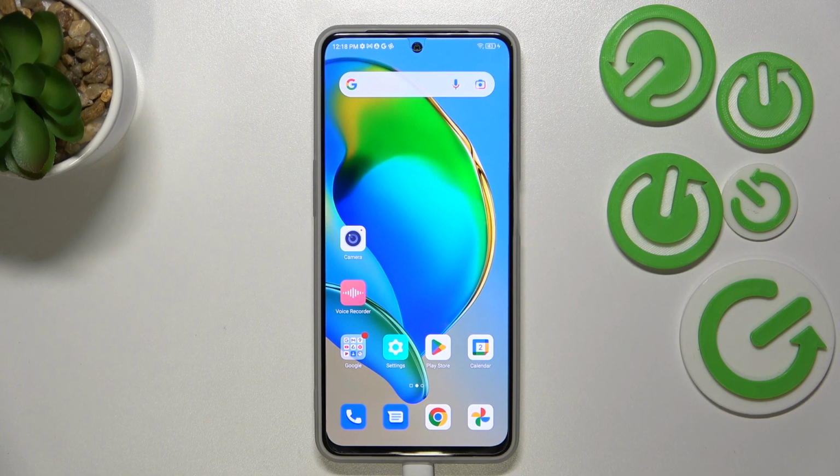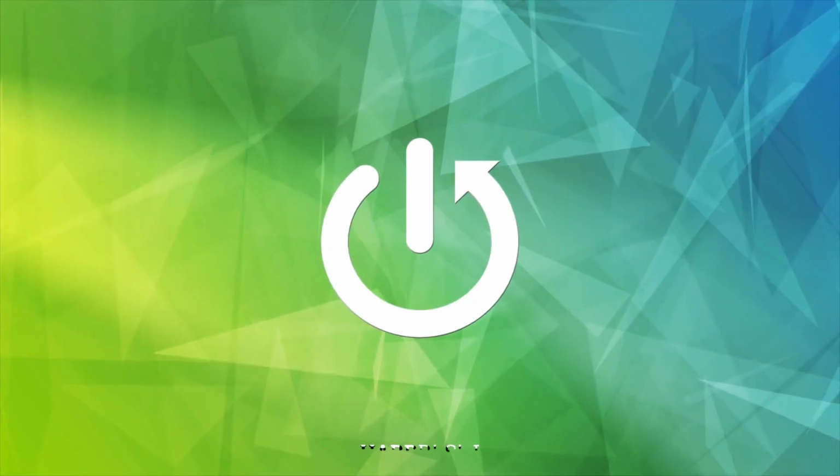Hi everyone, in front of me I've got ZTE Blade V40s, and let me share with you how to allow unknown sources on this device.